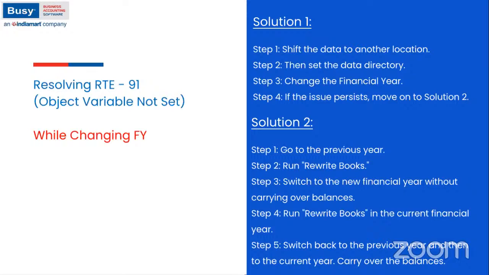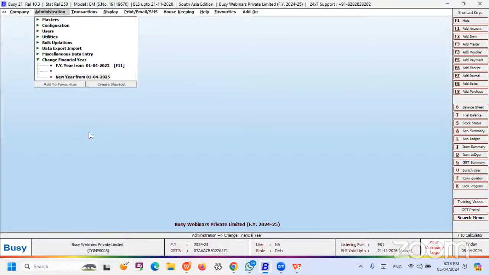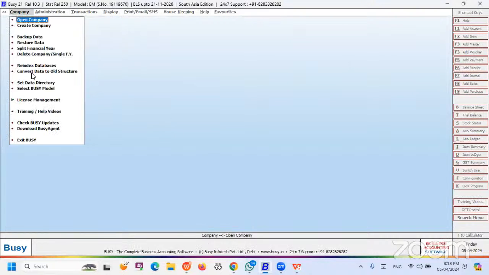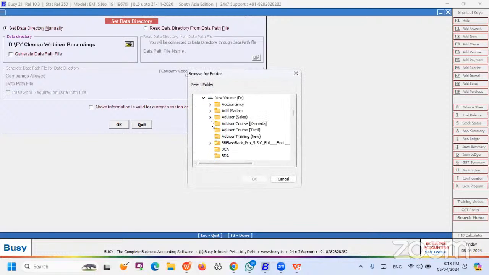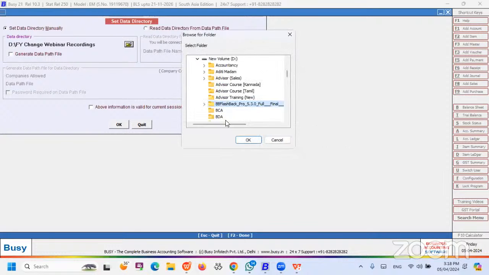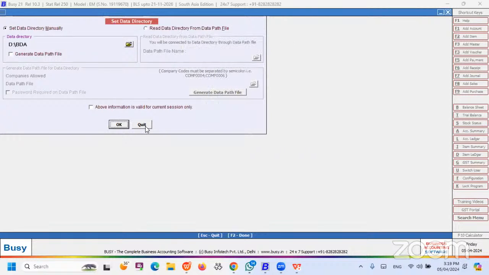The first step you have to follow is to copy the main data folder and keep it somewhere else. Suppose it is in the C drive, Busy bin folder, you just copy that folder and keep it in the D drive. After that, you can set the data directory like here. Just come to the company, close company, and set a data directory. You can change the data directory. Assume this is the data directory, for example, VDA. So just set like this.